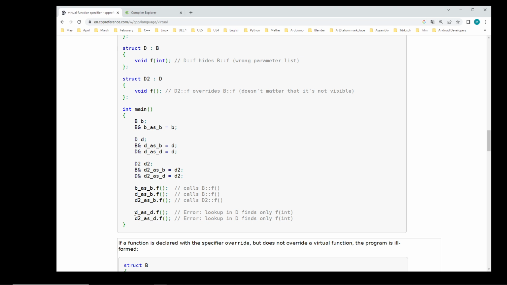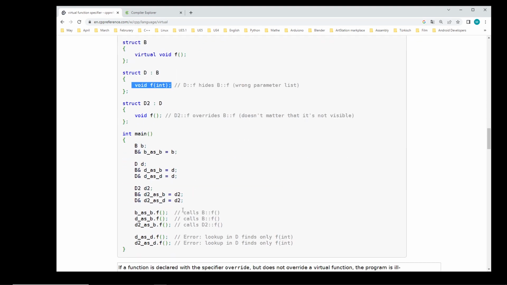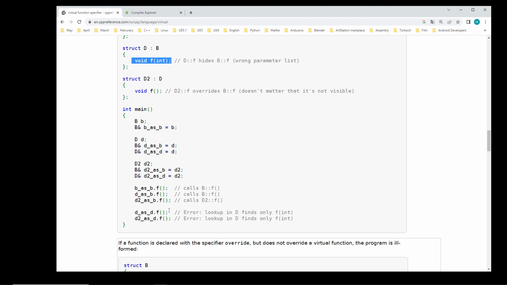And now we watch a little bit the special cases here. What is that? D, SD, and then we call F. Why here is an error? It says here lookup in D finds only F int. But let's watch this again a little bit in detail. We have created a D object, we referred to a D object, and there is no F, right? You can see there is no F in this case.